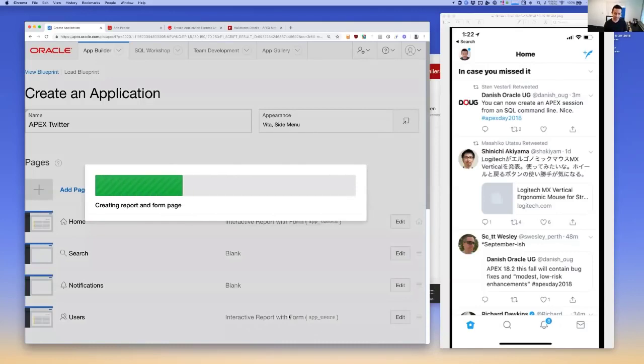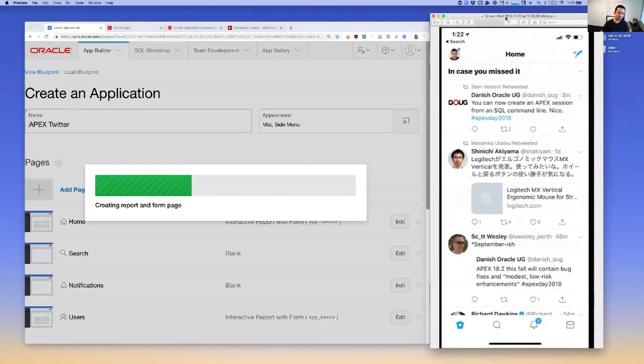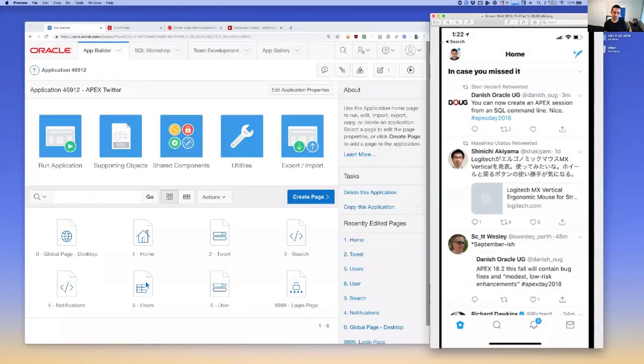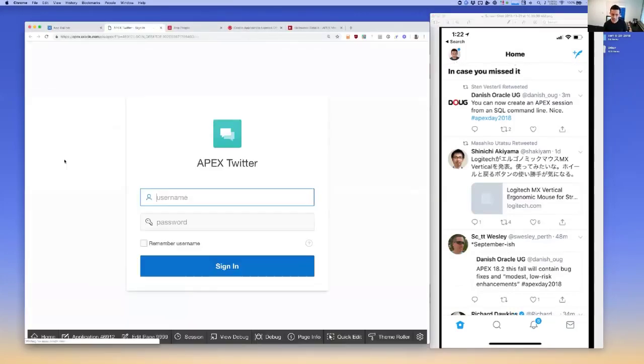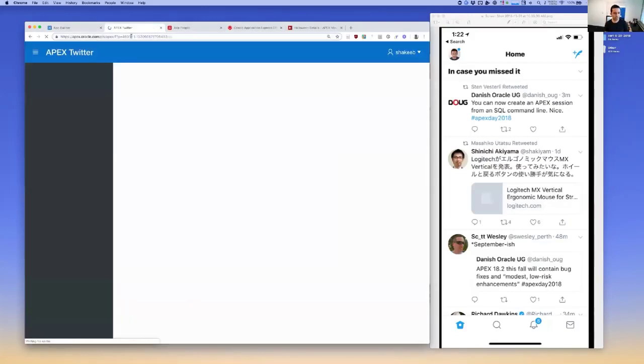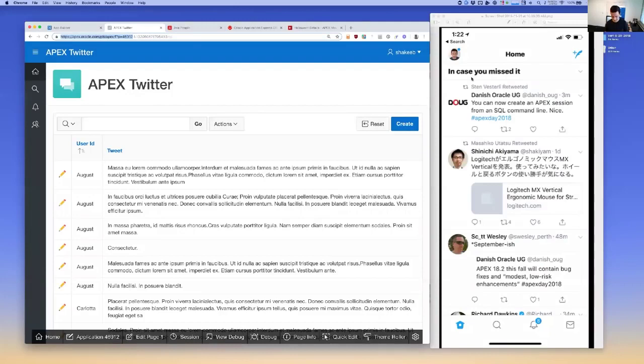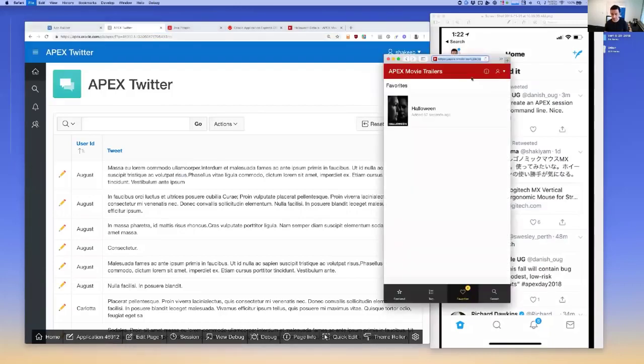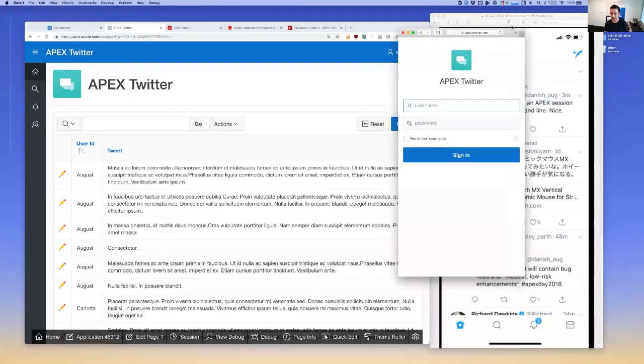Now, as it's creating, what we want to do is try to mirror the right side image as much as we can, right? So we have this header section here. We have the body of the page, which has the tweets, and then we have this navigation. So let's go and run this application that we just built. And I'm going to open this up in Safari as well, so you can see how it looks for a small screen.